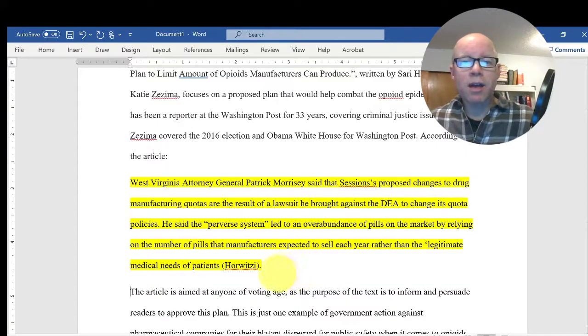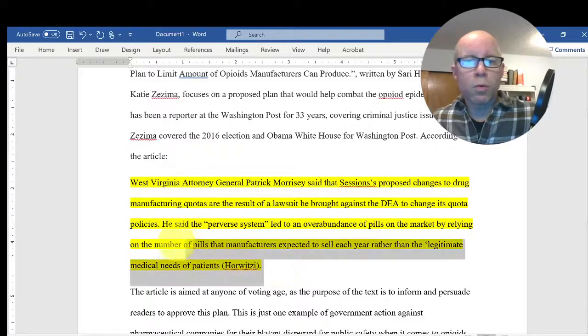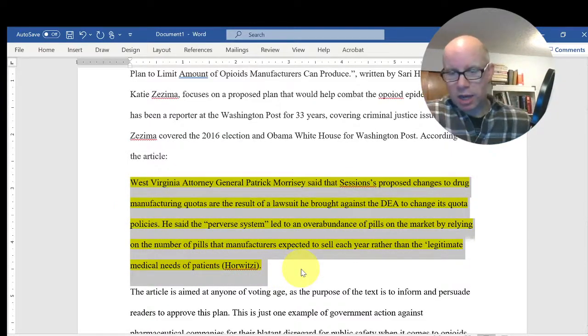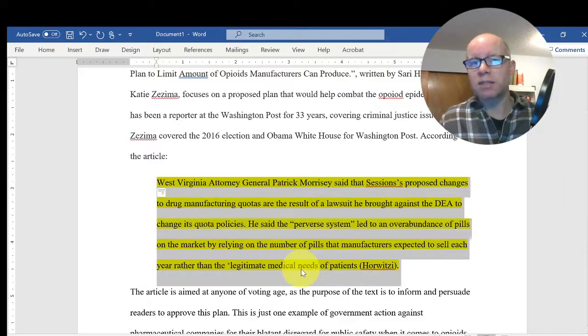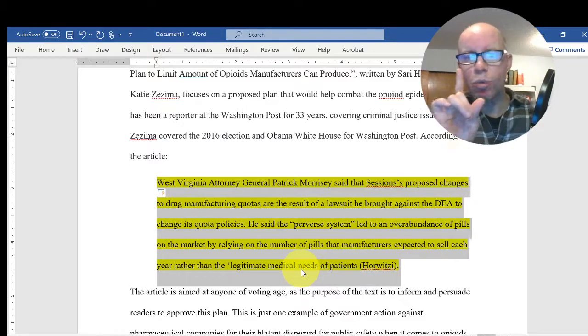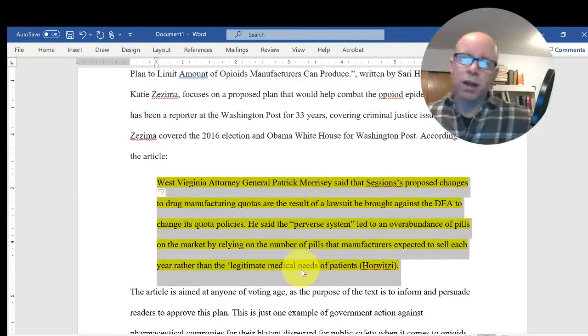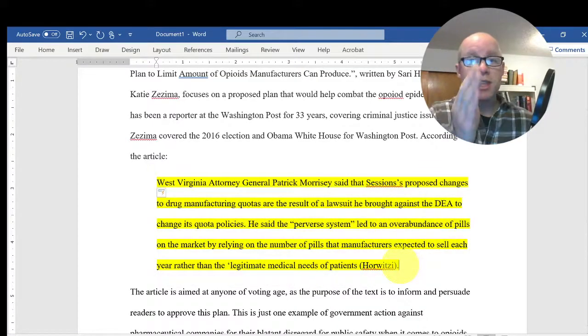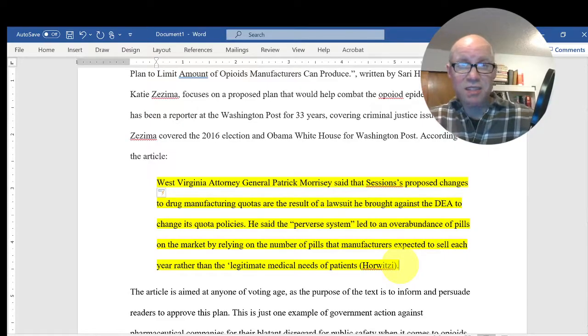Now I've got my entire quotation isolated here. I'm going to highlight the whole thing, and I'm going to hit the tab key. That's the tab key. I'm going to hit the tab key one time, and it's going to indent my entire quote over. Now, the reason I don't need my quotation marks is because this indentation indicates this is a quotation.